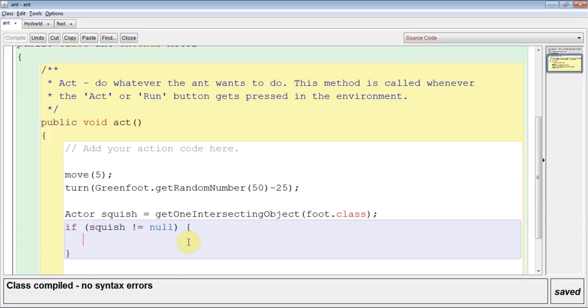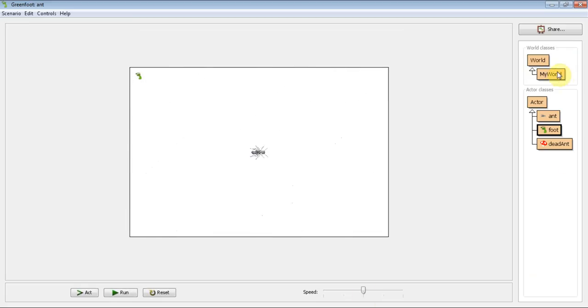What we're going to do is we're going to get rid of the ant itself. The way we do that, the first thing we need to do is find out what world we're on. Remember that we've just got a world called my world, but there may be many others. And when we are programming the class, it doesn't particularly know which world you want to get it off, so we have to tell it.